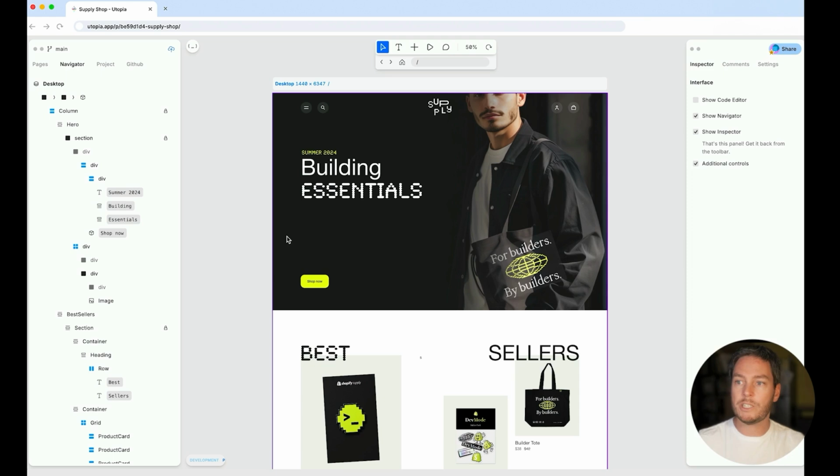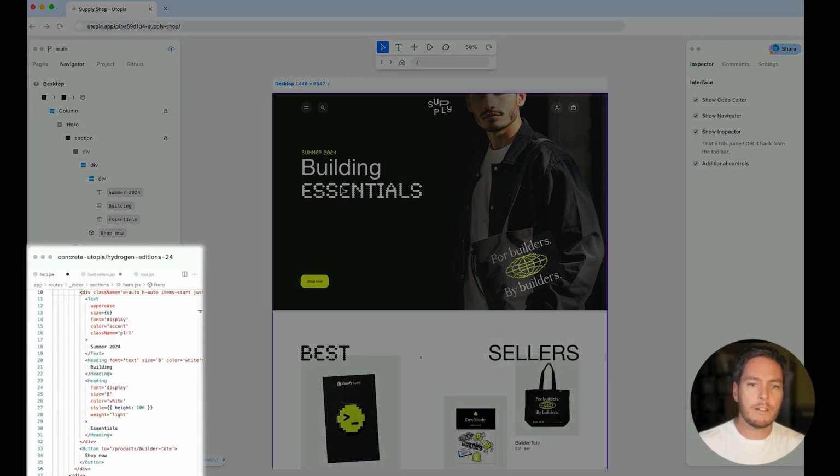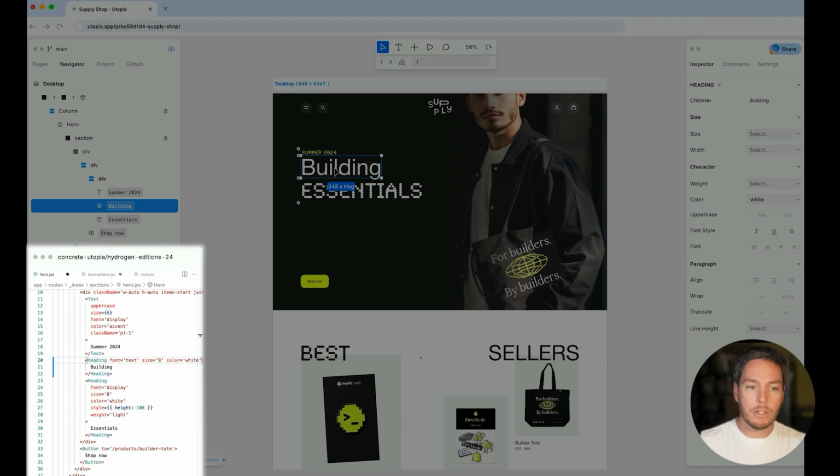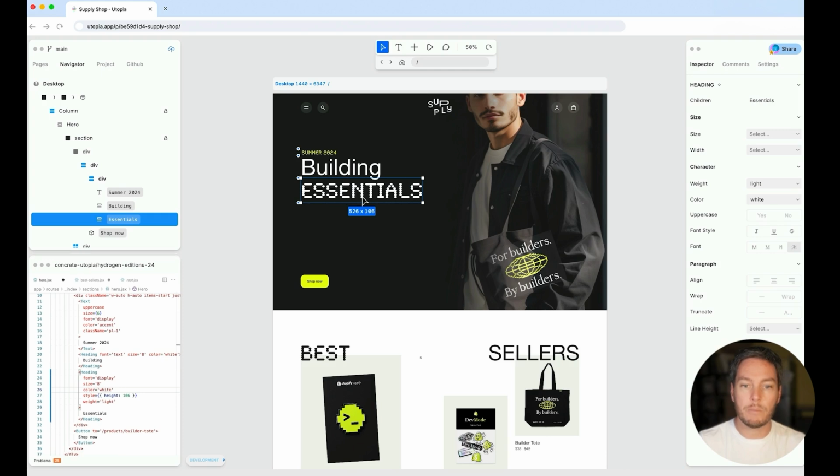But this isn't only a visual tool. It reads, writes, and understands code too. To show you this, let's bring in the code editor. By clicking here, I can see a miniature version of it. It's kind of like a mini-map. If I now select something, we can see the corresponding item highlighted in the code editor here too. It works in reverse as well. So if I click here, the corresponding item on the canvas and in the navigator lights up.